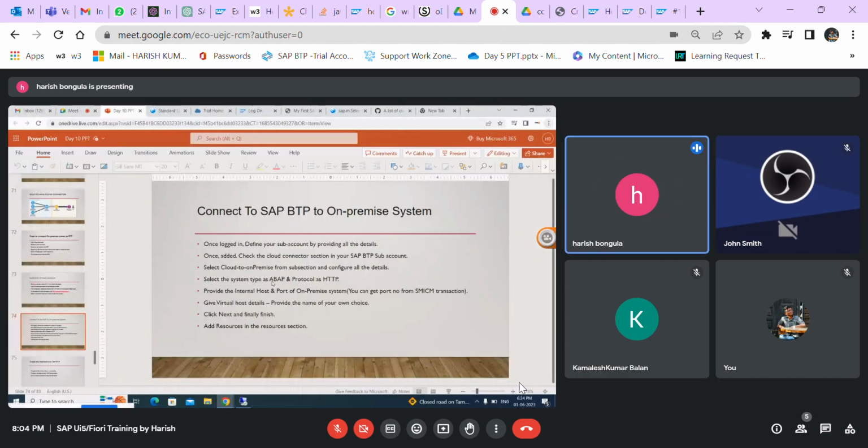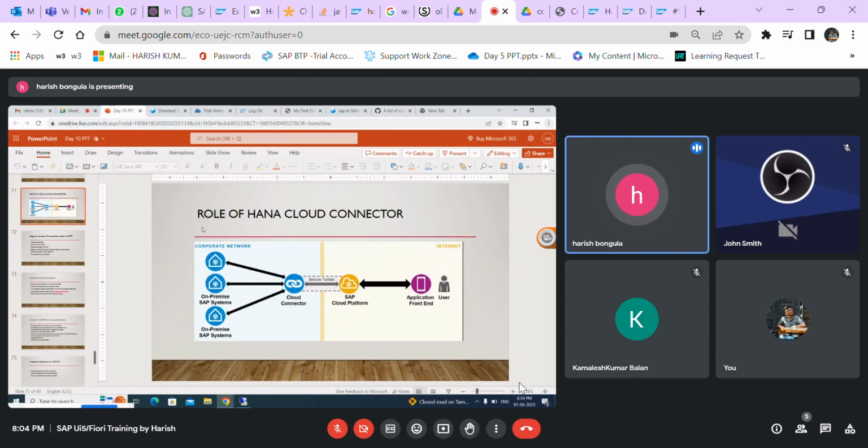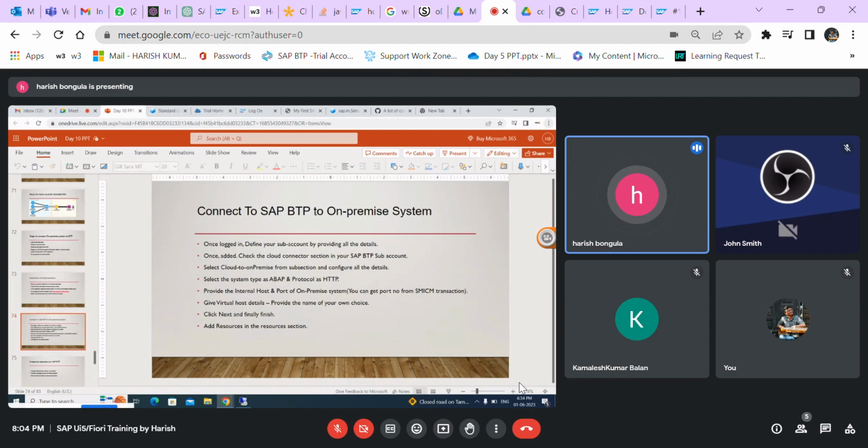Today we are going to connect our SAP Cloud Connector to our SAP BTP and then to our on-premise system. Yesterday we saw the introduction to Cloud Connector. The Cloud Connector is like a mediator between our on-premise system and our SAP Cloud Platform, which is nothing but our SAP BTP. Today we are going to connect this Cloud Connector to our BTP, then to our on-premise system.